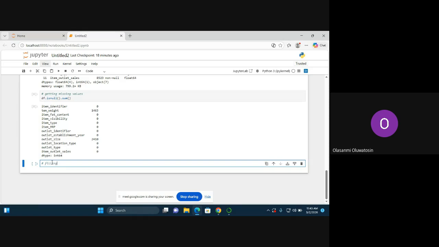Filling missing values. So we want to fill item weight missing values. Oh, so item weight. I think I made a mistake there. I wrote it as 10 underscore weight. I didn't put the I.